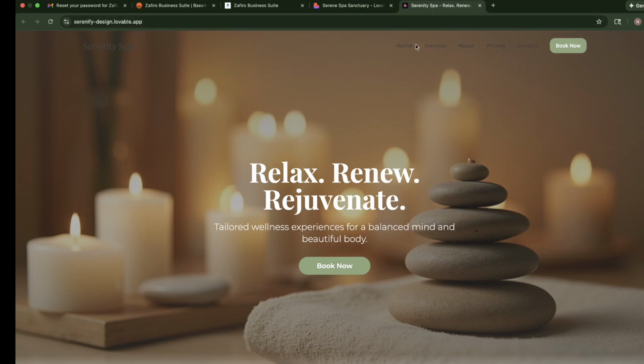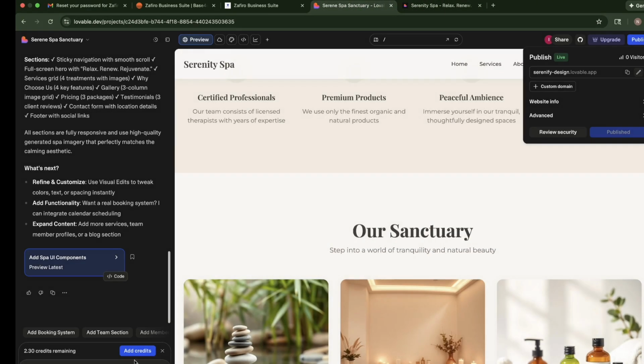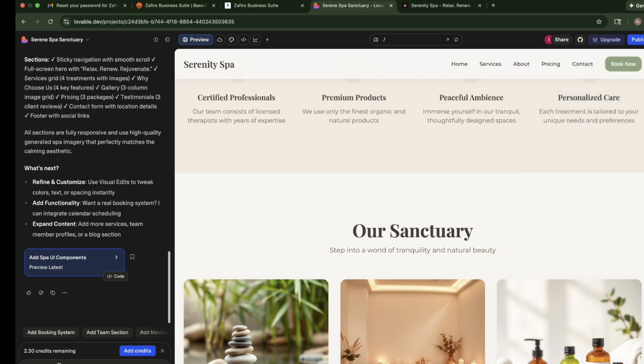So the next thing I want us to do is to build something that has more animations. I want just a landing page. Now you can see here that I've already exhausted some credits and I have just 2.3 credits remaining. Let's just say I said add more animations.